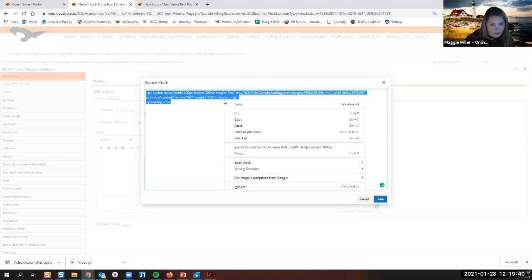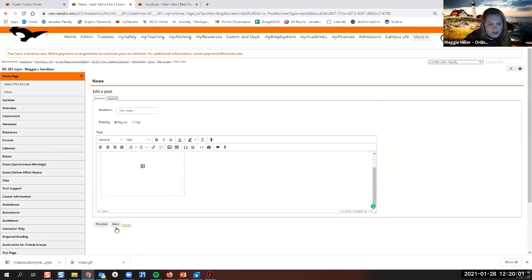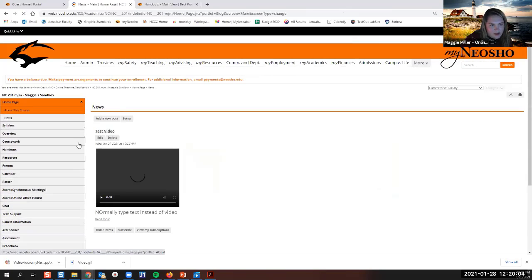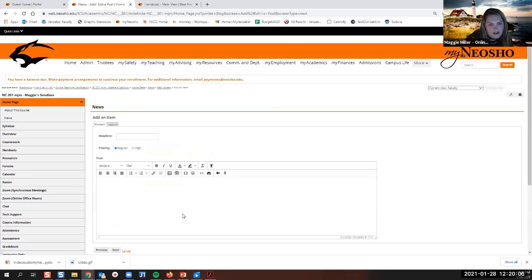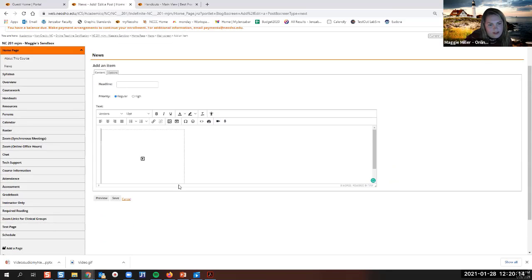Copy, so Control C, or you can right click now. Right click is back. If right click is not back for you, you need to clear your cache. That's my favorite phrase this semester, clear your cache. So if you're having any problems with myNeosho, clear your cache and then contact online. So right click copy, and then you can go to your next destination, open up your text editor, and right click, go into your source code, right click paste, save, and then you have your video.